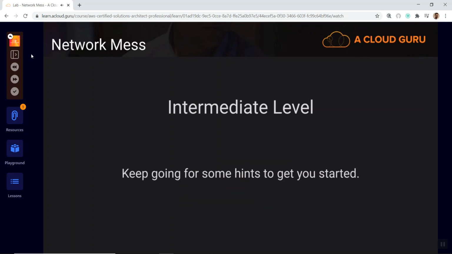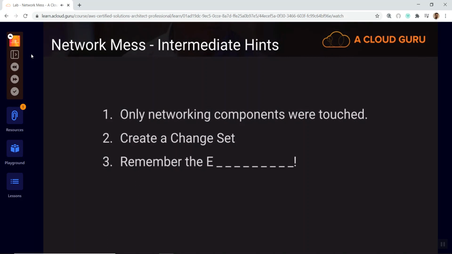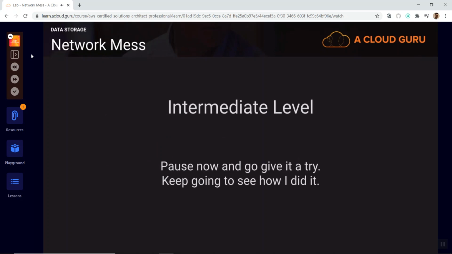Okay, if you're sticking around for the intermediate level, I'm going to give you some hints here. So the first hint is I only touched the networking components. I didn't log into the EC2 instance and shut down the process. Number 2, create a change set when you're implementing this CloudFormation template. And that's exactly the purpose of a change set, it gives you an idea of what impact it's going to have to a landscape before it actually executes it. So that'll give you some hints about what changed. And 3, remember the fill in the blank here, guys. So if you're intermediate level, stop the video right now and go give it a try. When you're done, come back, resume the video, and I'll show you how I did it.